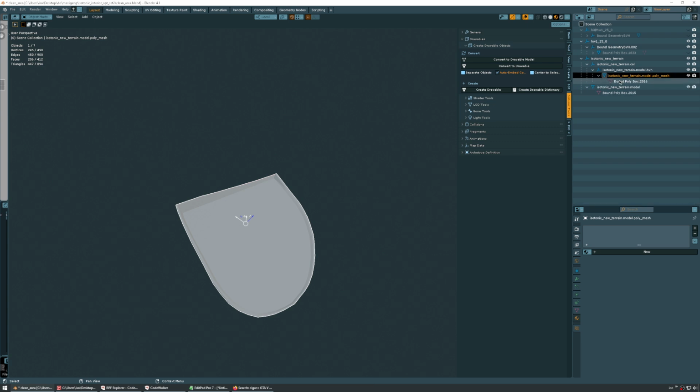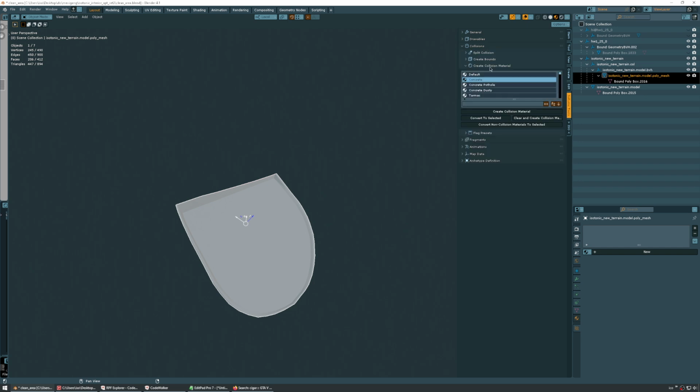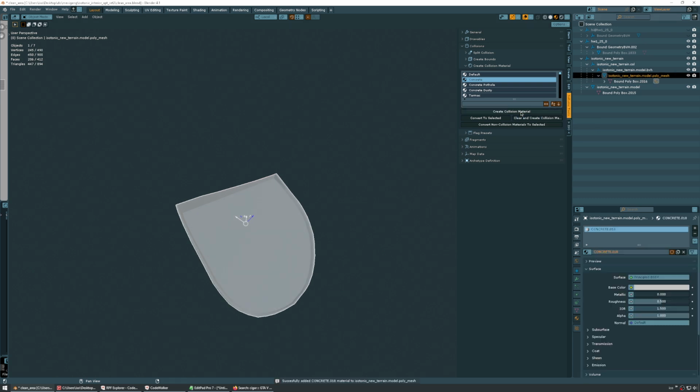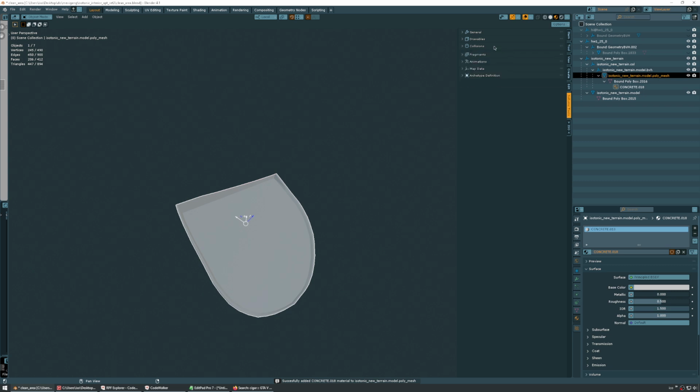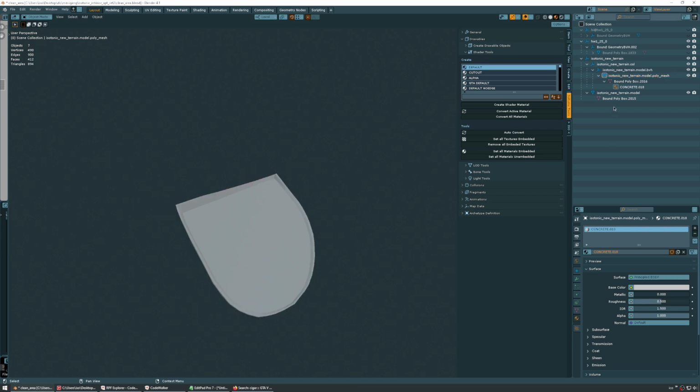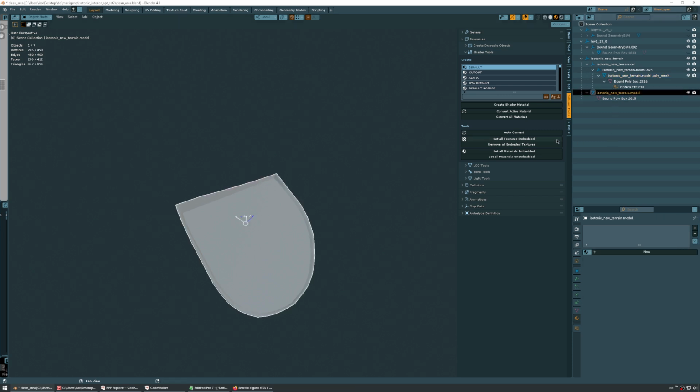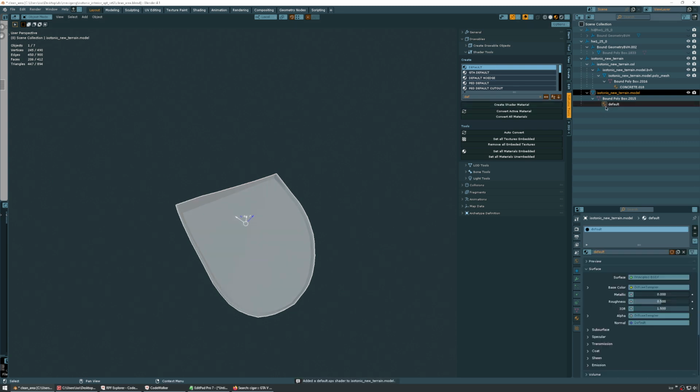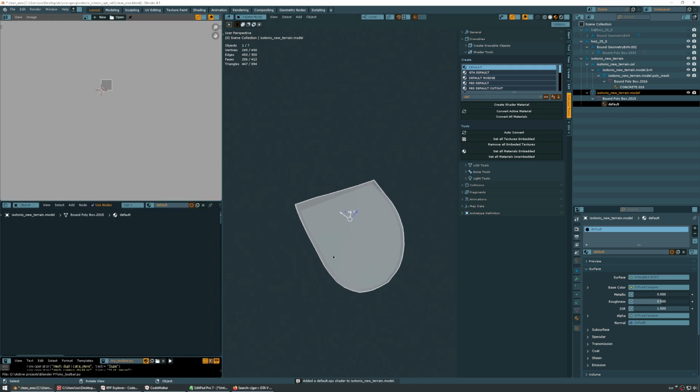Let's add a material to the collisions. So we're gonna do collisions, material, concrete, and create collision material. That's all we need as collisions, and go back to drawable, expand shader tools, select the dot model in here, search for default, select it in the list, and let's put some textures on it.